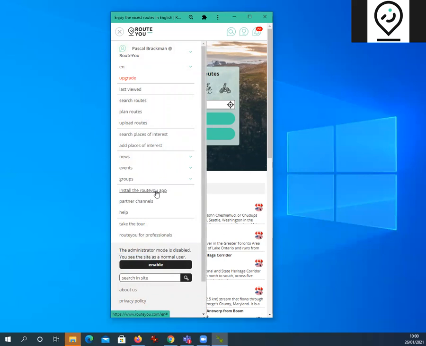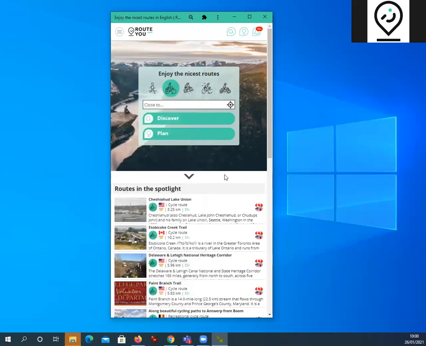Depending on your device, if it's an Apple smartphone or an Android smartphone, you will get different instructions on how to install the rootyou app. So remember, don't go via the Google Store or the Apple Store. You just Google rootyou, go to the main menu, select install the rootyou app, and the rootyou app is installed on your phone. And you will have a button on your phone to start rootyou immediately, so you don't have to go around via Google.